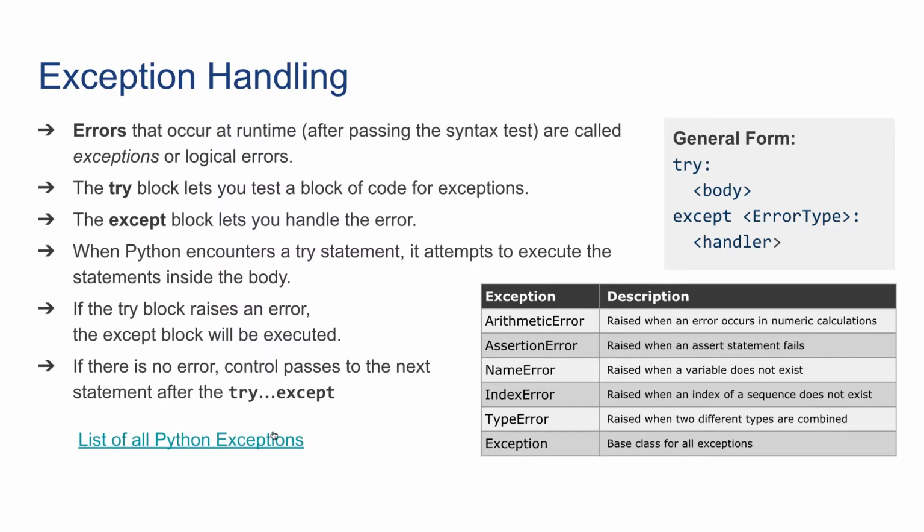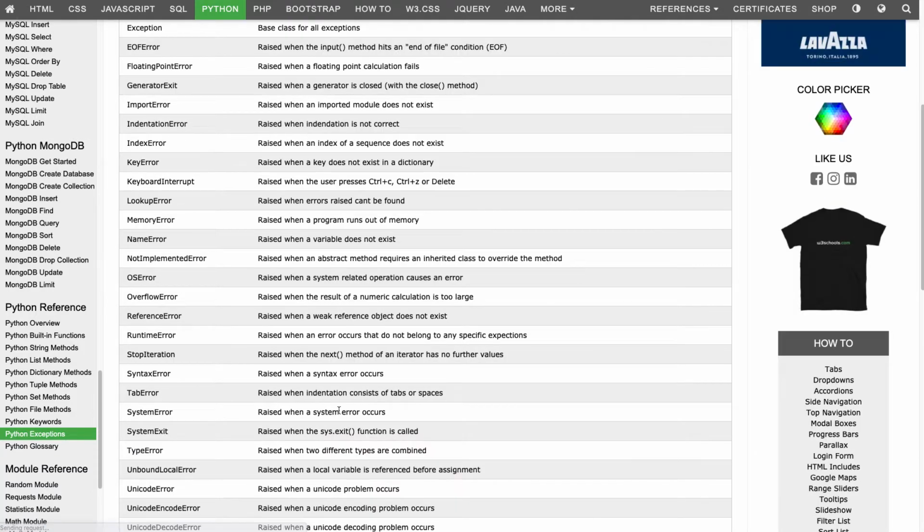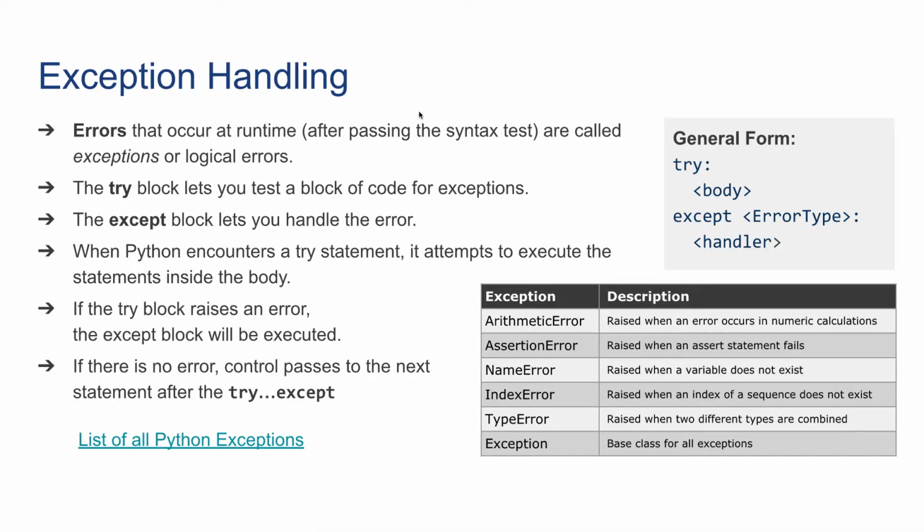And then here's a complete list of Python exceptions. And if you're interested, you can look into this, but you don't have to memorize any of them. And let's do some examples in Python shell.